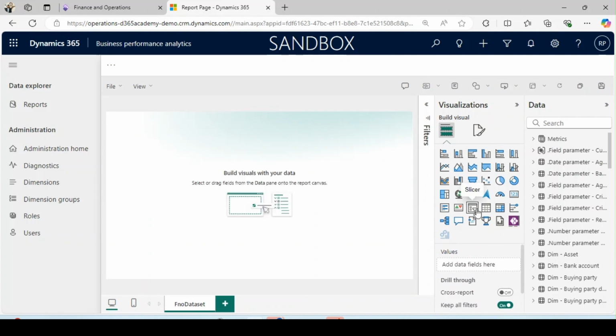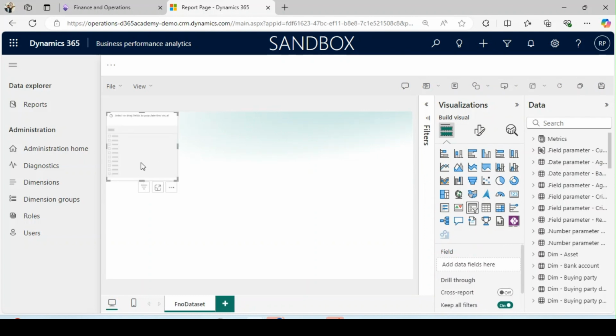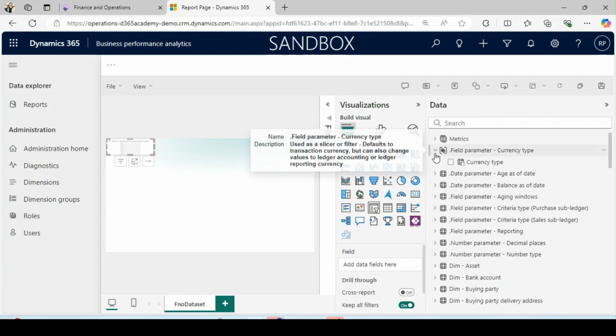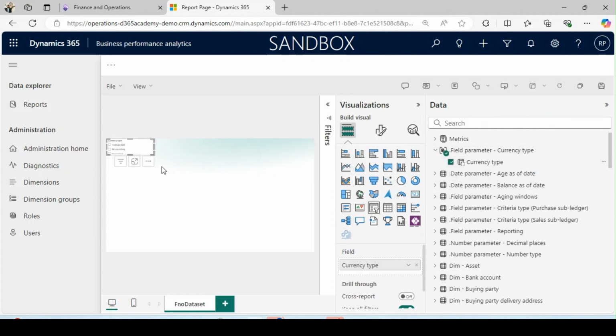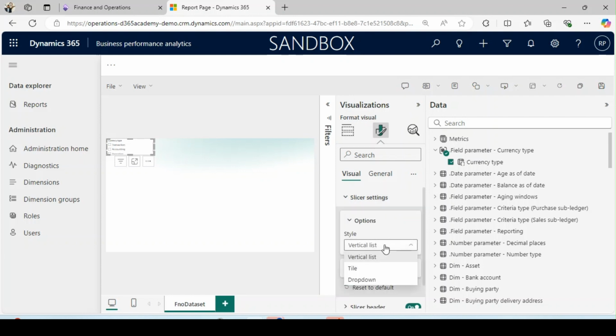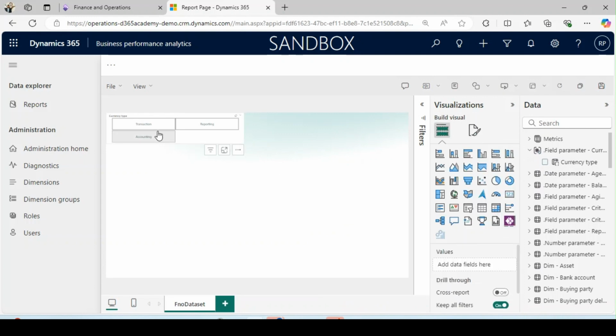When we create a new report, we will add slicers. So this one is done. I will add a filter called currency type. Currency type is added. I will go to format visual, slicer settings. I will select drop down. I can select tiles as well, like this. If I maximize this one, I just need to select the visual like this and it will work.